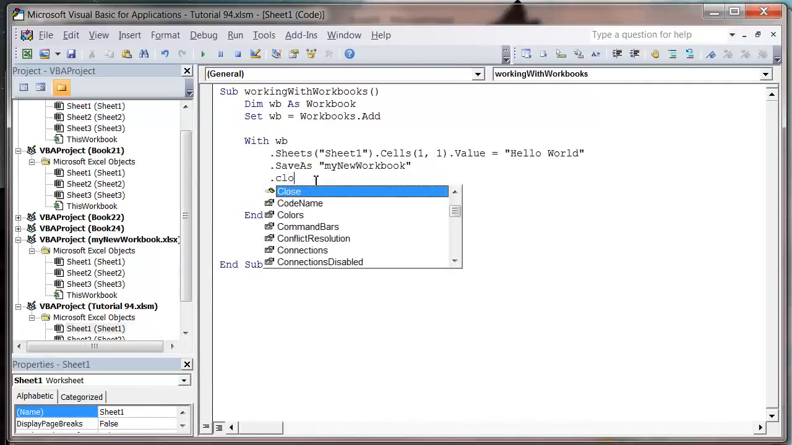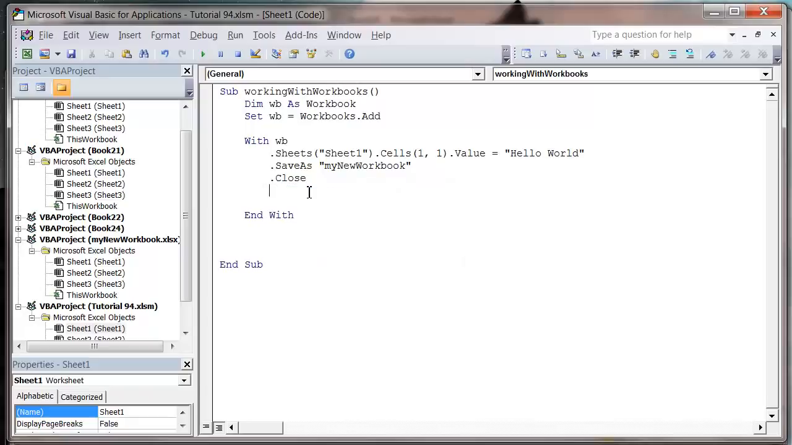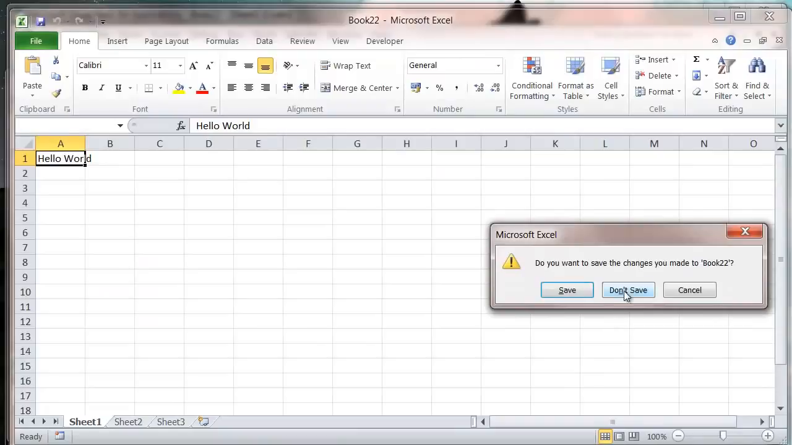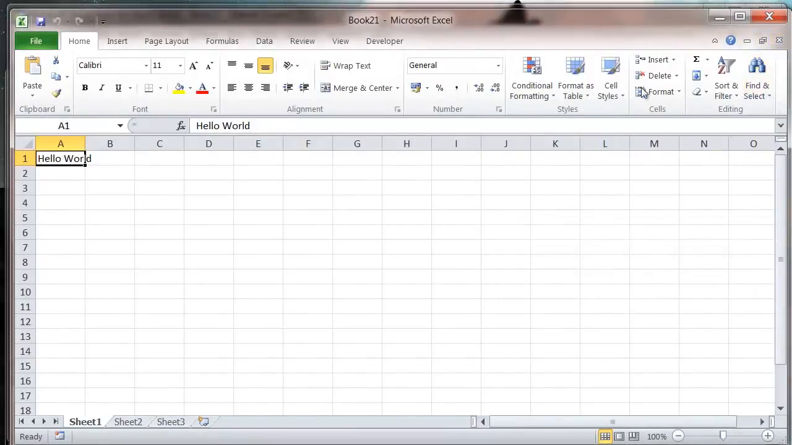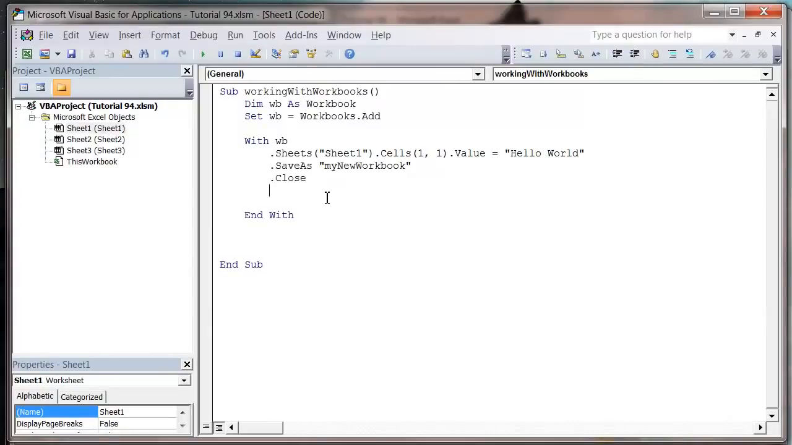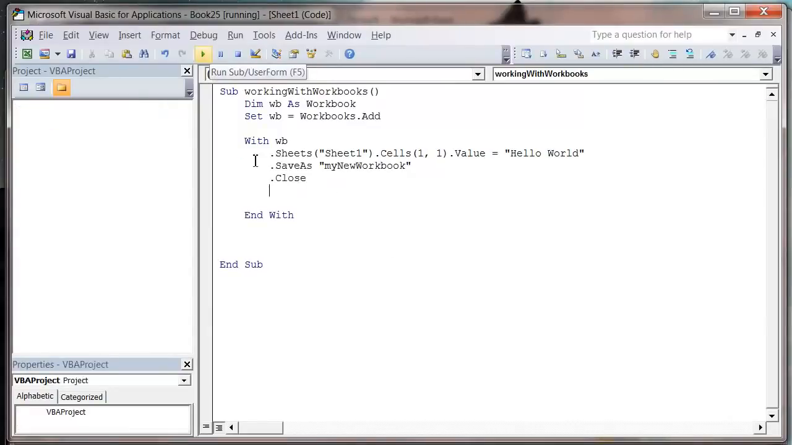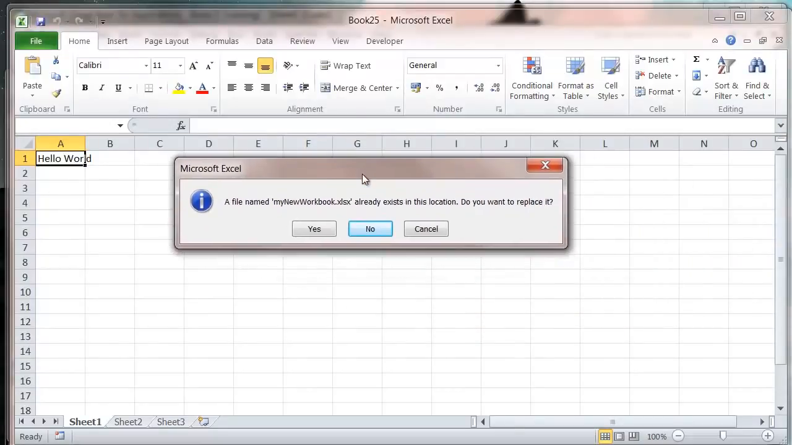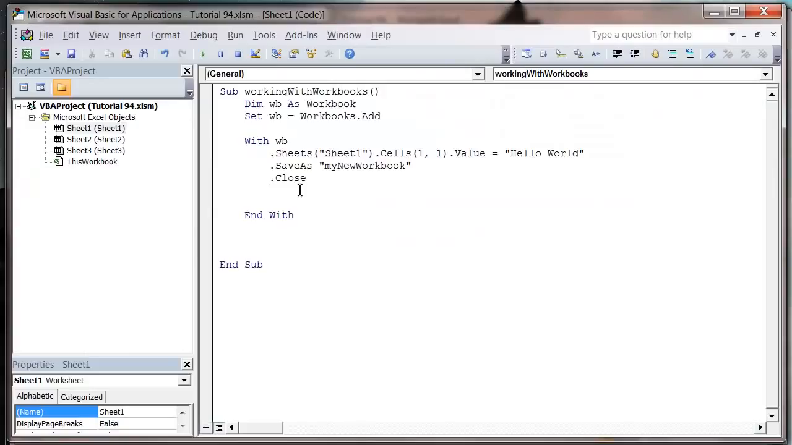So what I'm going to do is, at the end of my code, put Close. And let's close down some of my books because I've got too many open now. Book 12, don't save. My new book, Book 21, Book 20, there we go. Now when we press play, it's going to come up with this because it already exists, which is useful, better that than it errors. So I'm going to say yes and replace it, and then it's going to close it down for me.